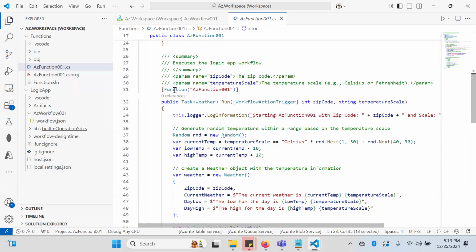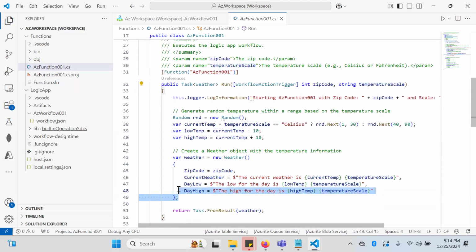But if you look here, it is very basic code where it accepts two parameters. One is of int type and the other one is string type. And it just calculates the current temperature and then returns that.